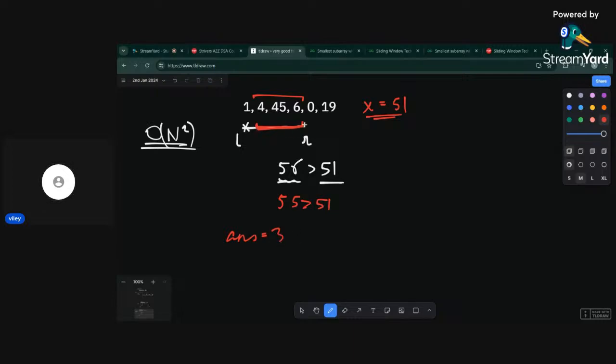And what do we do now? Since we have 4, right? Okay, we got that. Now what we can do is we can probably start with this index. We have the values like this. We have the subarray like this. This pointer is actually over here, and this pointer over here.